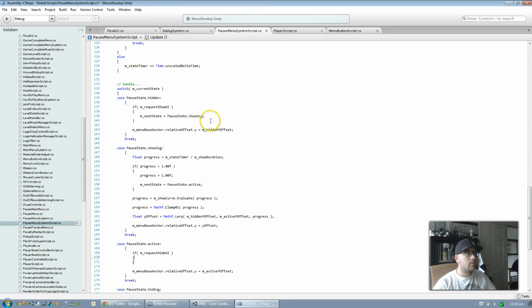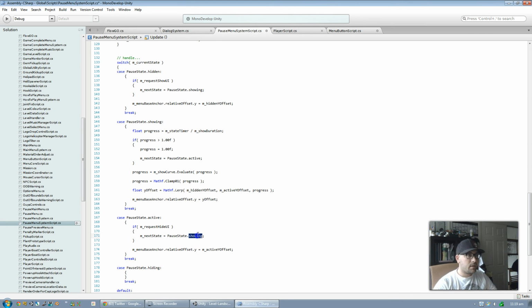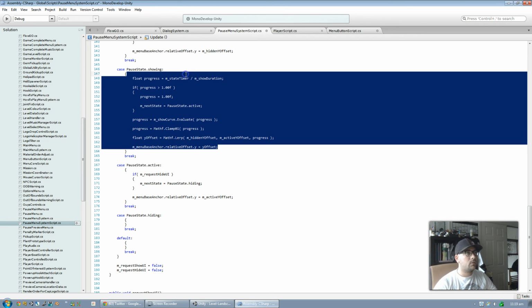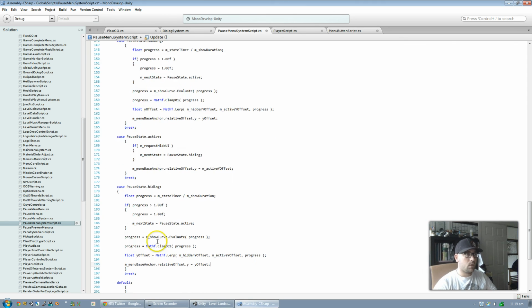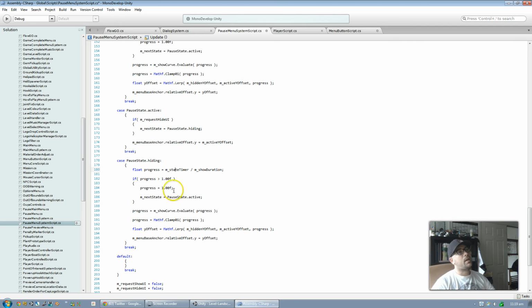We want to do pretty much the same thing, but we want to be hiding. Every time I paste, it re-indents the line when I'm in a case. Never mind. So, we will now be hiding. Hiding doesn't do anything, but it's going to do the opposite of this. So progress is that, and we do the exact same thing, only we want to use a different curve.